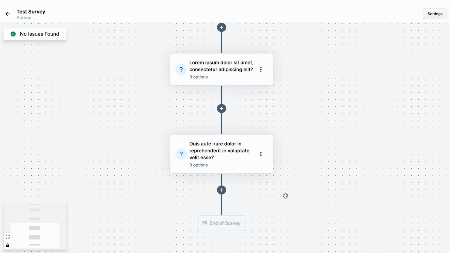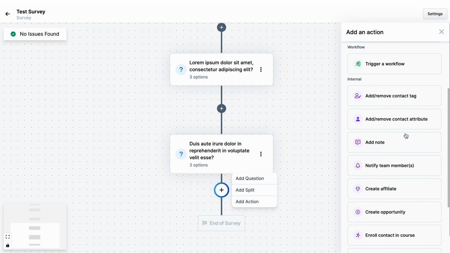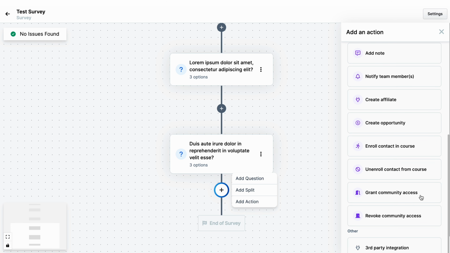Let's add the last question. Click the plus icon. You may also notice that besides questions, you can add split to the survey flow and add different actions, like sending messages, emails, or performing some internal actions, like for example, adding or removing text from the contacts, which makes your survey even more powerful because you can customize your leads and contacts and make the follow-up process even more personalized.